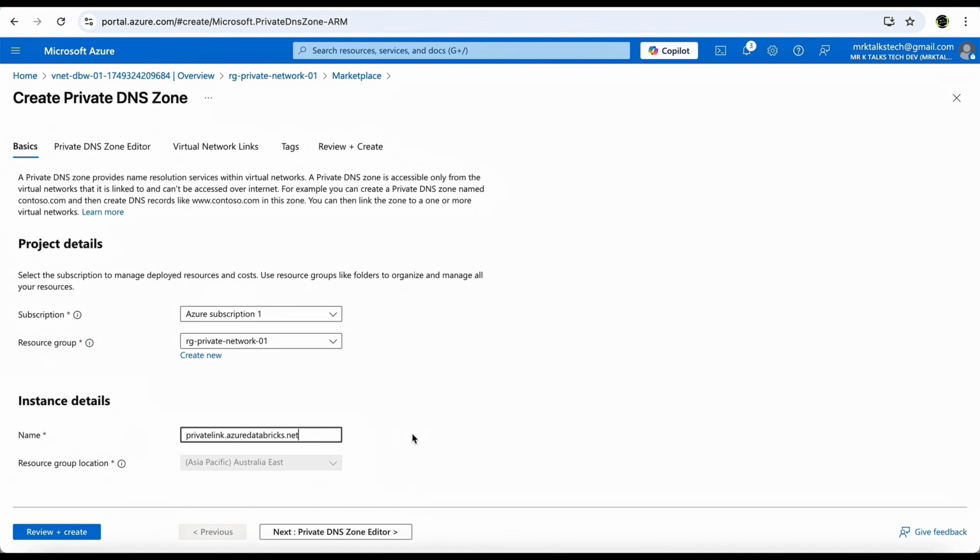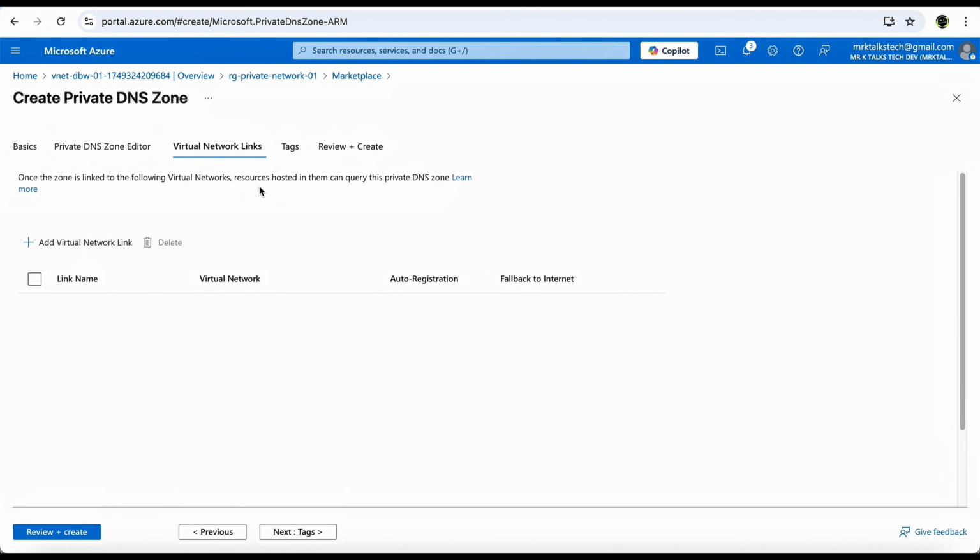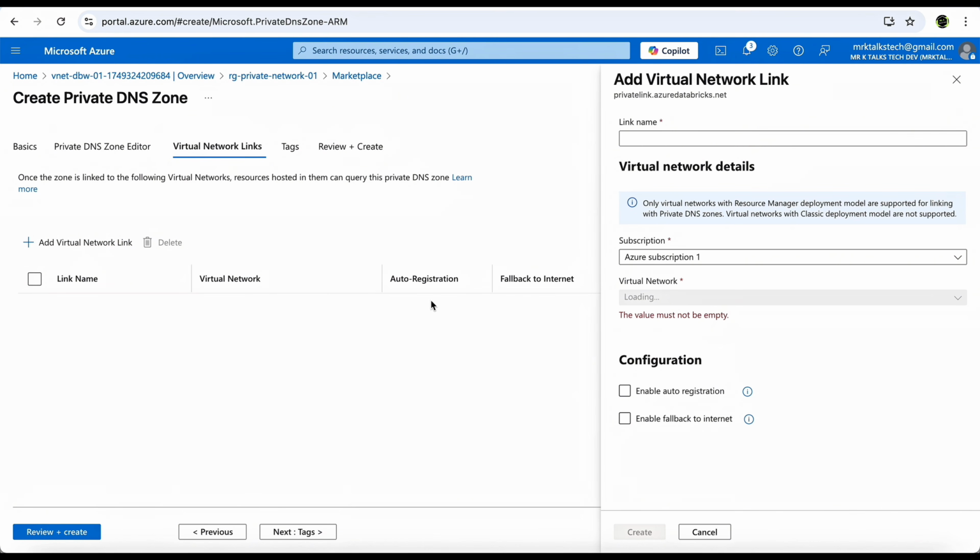Okay, after giving the name, let's go to the next tab. This one is about the private DNS zone editor. Here we don't need to change anything in this tab. So let's go to the next one, which is the virtual network links. This one is important. Here you can see a button called Add Virtual Network Link. Let's click on it. After clicking this, firstly, we need to give a name for this VNet link.